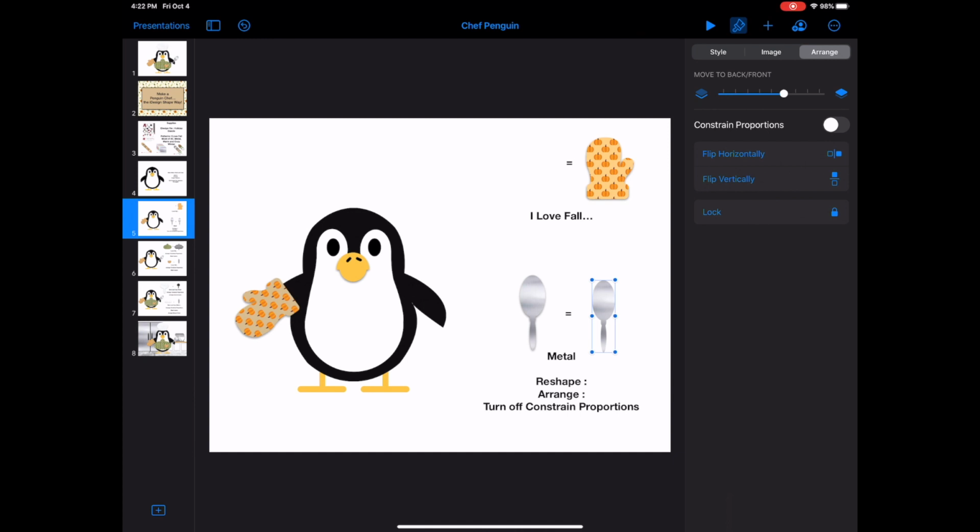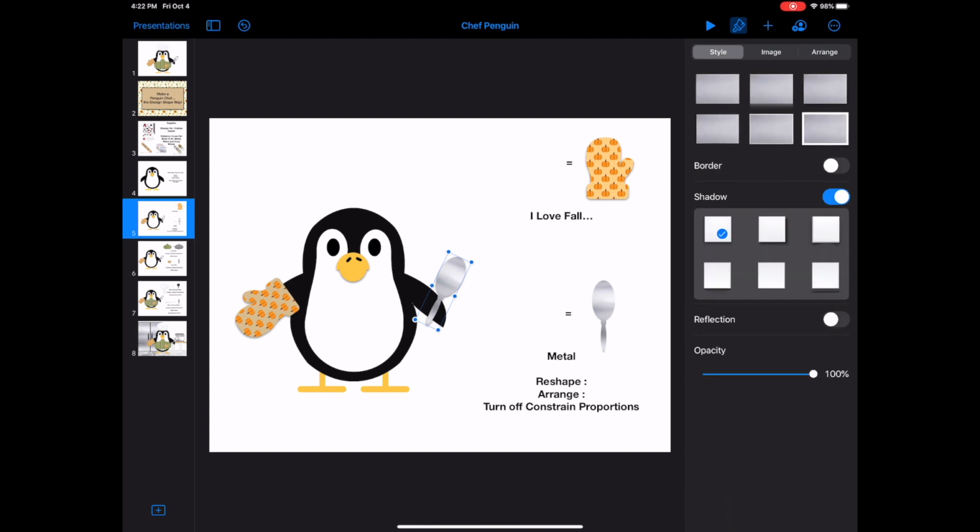Then I'm going to do the same thing. I'm going to tap on my image, bring it over, and rotate it so that he's holding it. Now I can add a shadow. I can go to style and probably away from everything because it is a 3D spoon. And there he is, he's ready to cook.